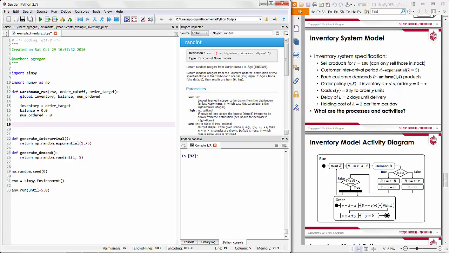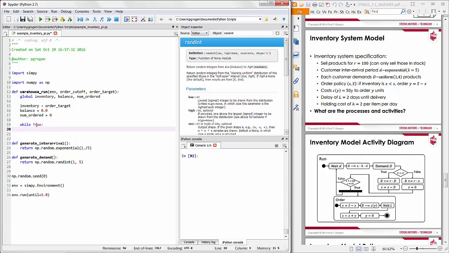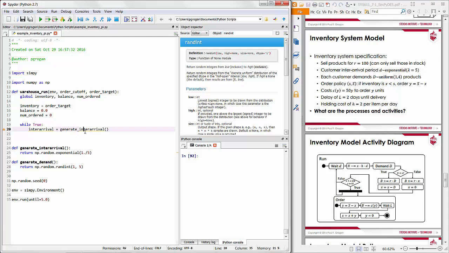First thing we do is to wait for a duration based on the inter-arrival period. In this method, the first thing we want is an infinite loop, to repeat a series of activities indefinitely. First thing we want to do is generate an inter-arrival period. So we'll assign this to a variable inter-arrival. This is generate inter-arrival. Then we want to yield for a certain time duration. So yield for the environment dot timeout for this inter-arrival period.